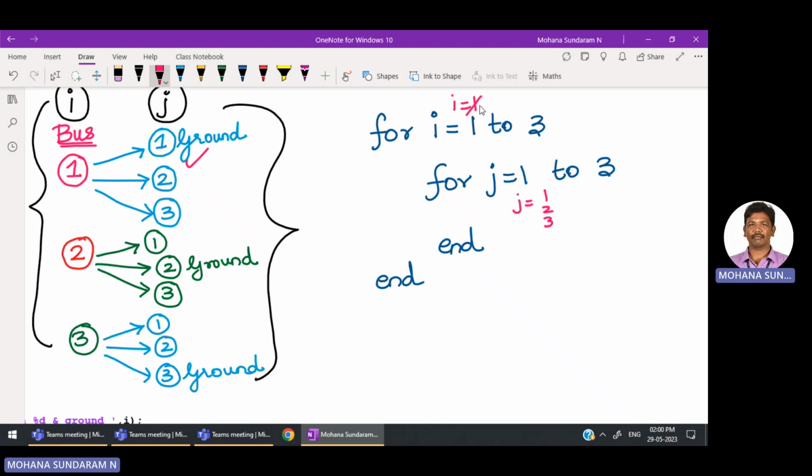Next, I becomes 2. Again, when it enters here, it will take j as 1, 2, 3. We'll get this logic. Then when I becomes 3, it enters here and again takes j value as 1, 2, 3. So we will be getting this logic. This is the logic behind using two for loops, that is, one loop inside the other loop.